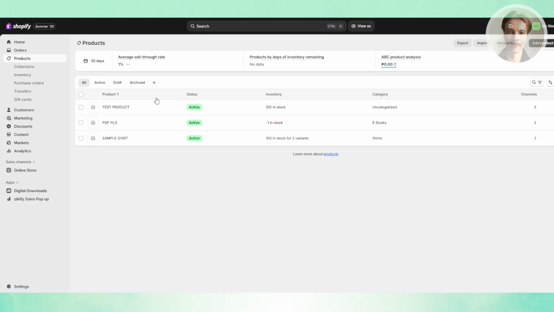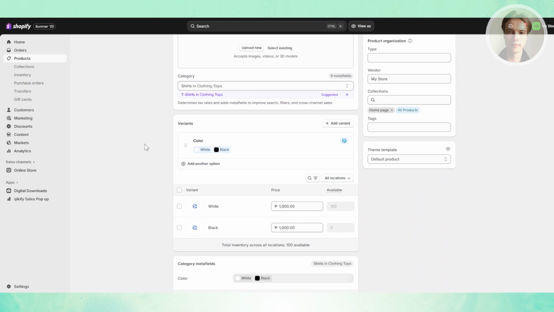Now, in your products, open up the product that you want to manage here, like we have the sample shirt here. Go to your variants and make sure that they are, again, properly set up, so maybe colors or sizes. Make sure that you've already added them in the variant section. Also, make sure that the amount that you currently have for your variant is actually a possible amount.